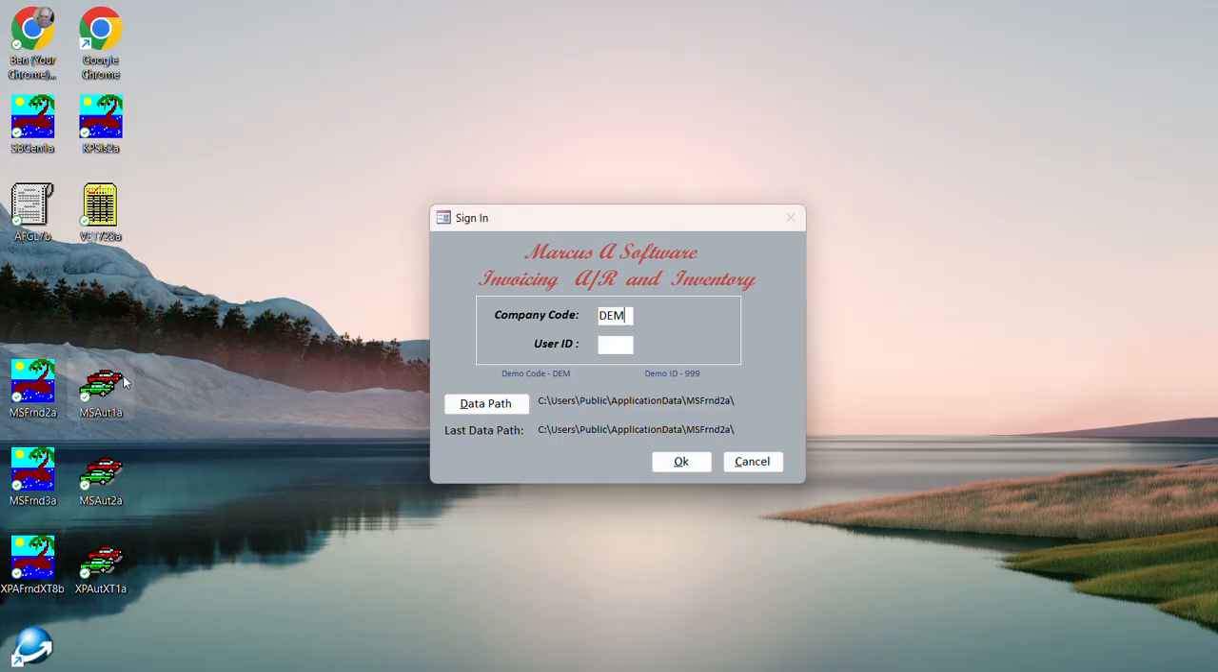Put in dem. And 999 is always the demo ID, whether it's your ID or the demo ID. You would put in your own company code that doesn't exist. Let's say like BLA for Ben L. Alweiss Company, and then it'll create a new company. So anyways, let's look at the app now.